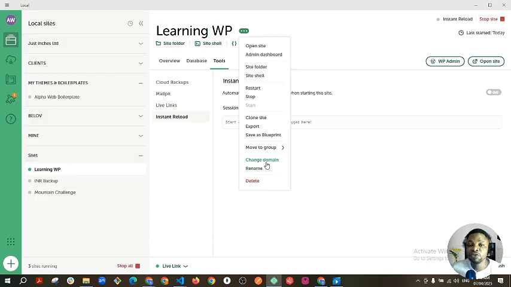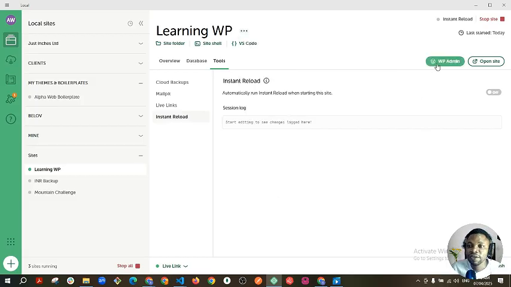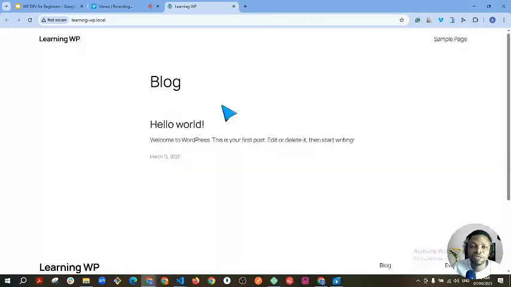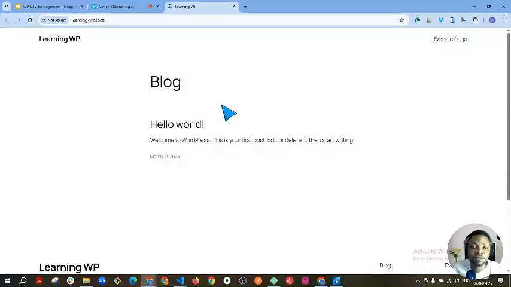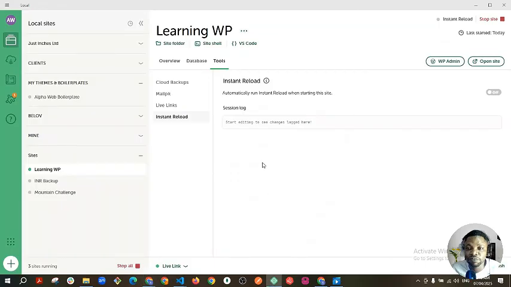You can also change your domain name. This does not have an effect on your live sites eventually, but you can play around. You can rename this particular site. Maybe you want to change it to another thing, right? And then some action buttons, your WP admin, and open site. So if I click on open site now, it's going to show what the website looks like now. By default, this is what it looks like, and the theme on it is the 2025 WordPress theme, right? So that is basically everything you need on your Local by Flywheel.